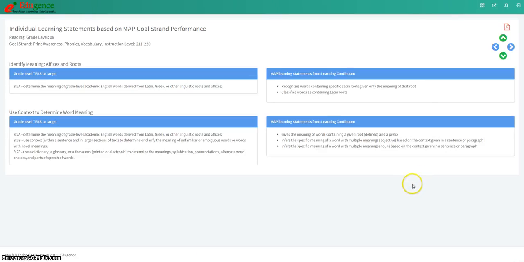When I click on the box, it shows me a list of learning statements, which come directly from NWEA from MAP. This is what these students need to work on, what they are ready to learn next. Next to that, we see grade level texts. These grade level texts correspond to the learning statements. Edugence was able to do this side-by-side layout for us, which we think is very helpful in seeing the relationship between MAP and the text. Notice that this is for all students who are in 8th grade, who scored between the 211 to 220 range on print, phonics, and vocabulary.